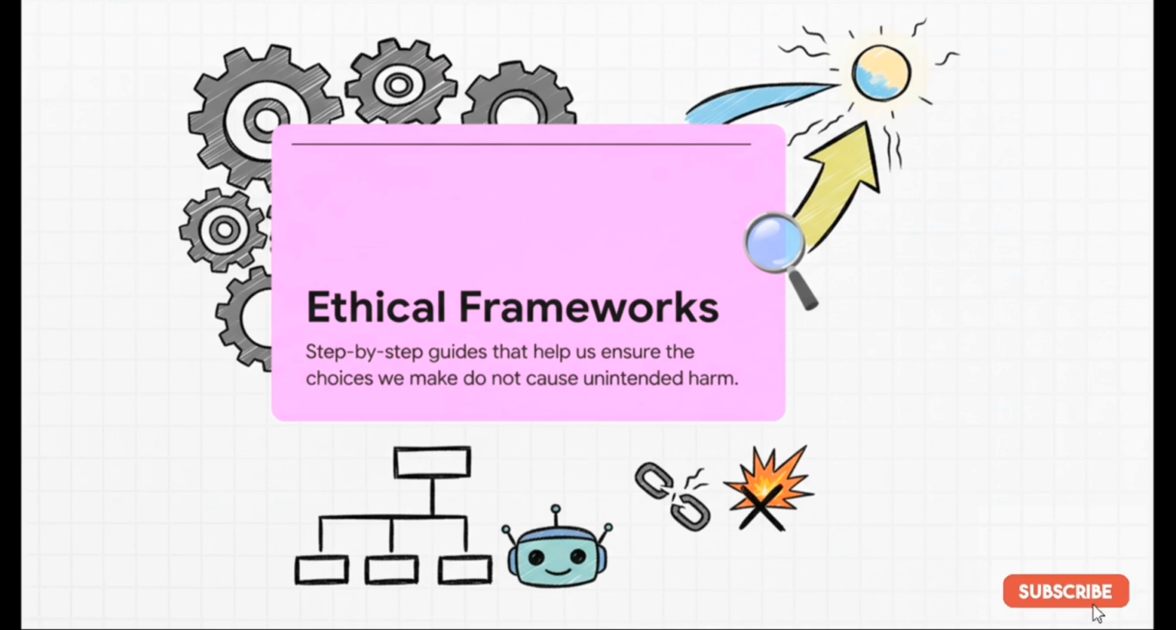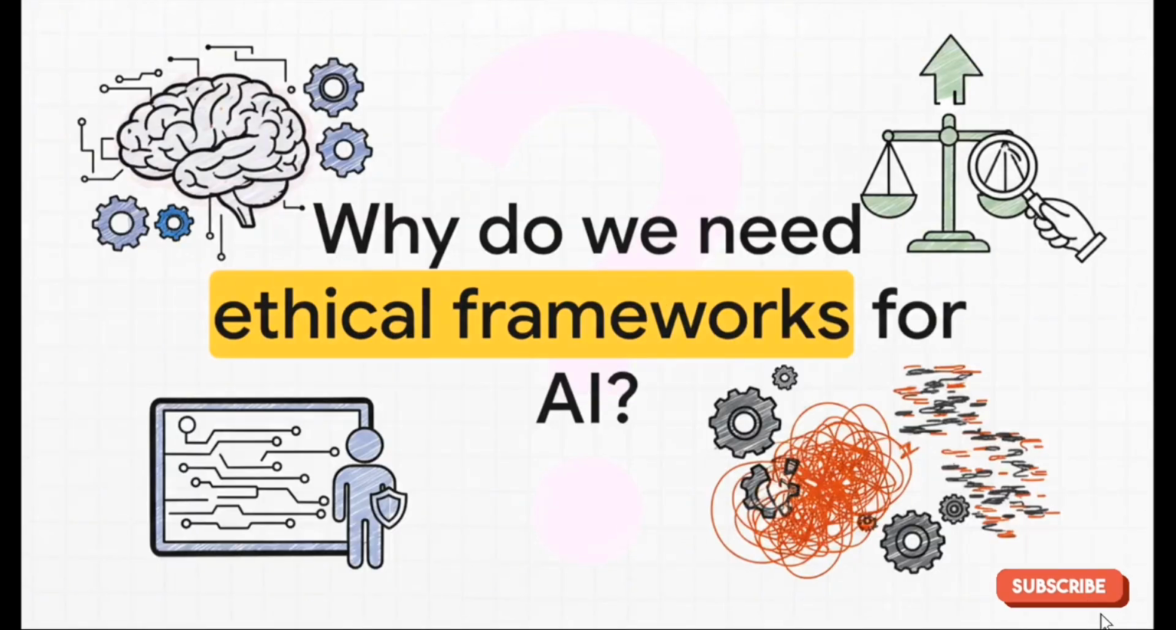To help us think through these tough questions, we use something called an ethical framework. The best way to think about it is like a safety checklist or a guide. It's a formal, step-by-step process that makes us pause and really consider the impact of our work, so we can build AI that helps people without accidentally causing problems. But why? Why is this so important for AI specifically? I mean, why can't we just trust developers to build good things and hope it all works out?